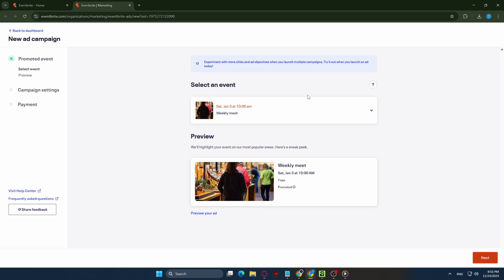If you ever don't see the Promote option, double check that you're looking at the correct event and that you have the right permissions for that event.